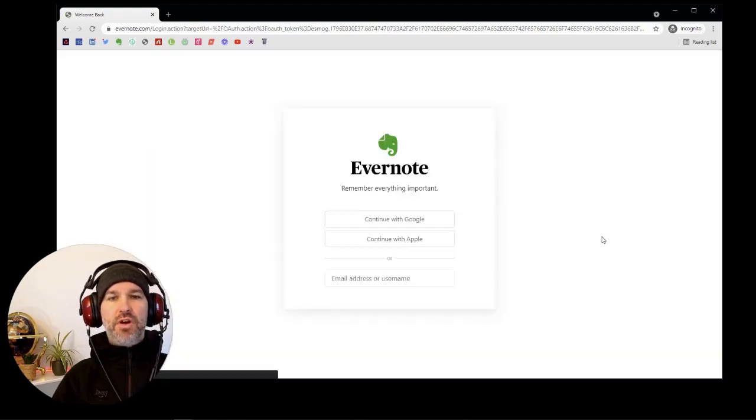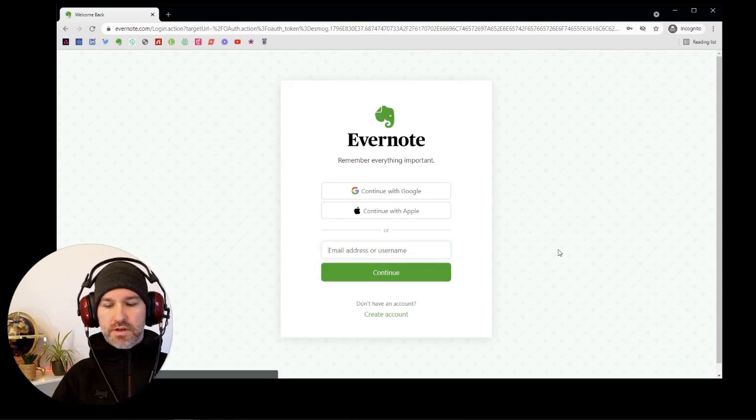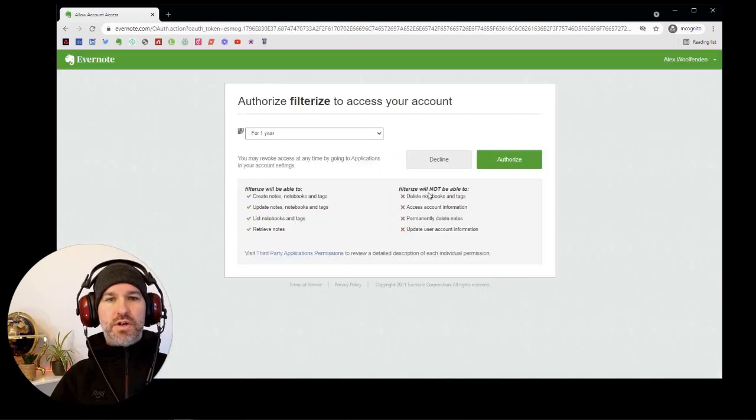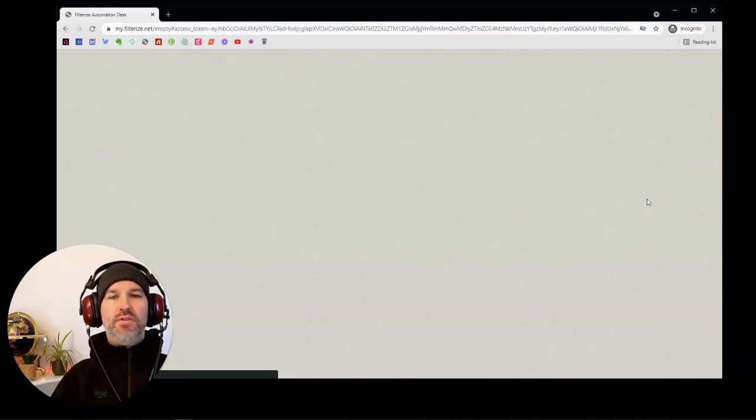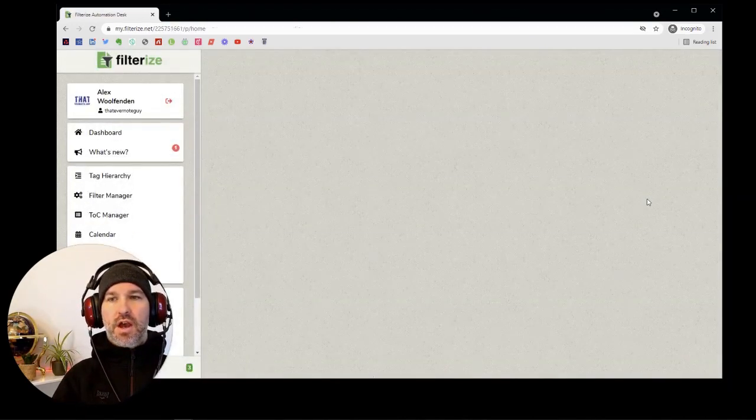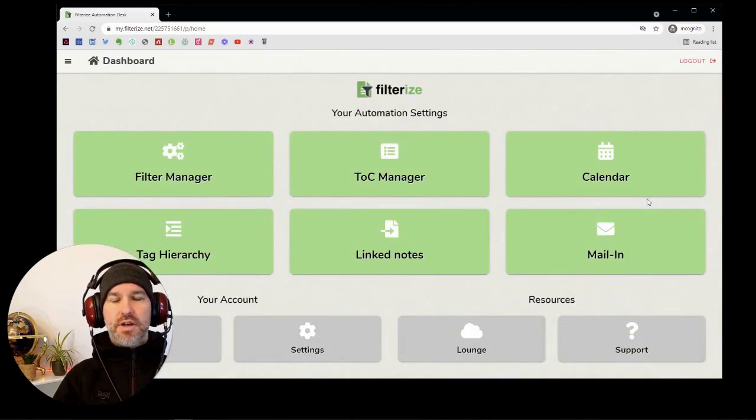Right, I'm going to connect my Evernote. It's going to ask me to authorize. So I'm going to authorize with Google. Here we go. And I'm going to authorize for 1 year. That took me straight in because I was already signed into my Evernote. If you're not signed into your Evernote on the web, you would need to sign into your Evernote on the web before you authorize. Okay, and we are authorized and we're ready to go.